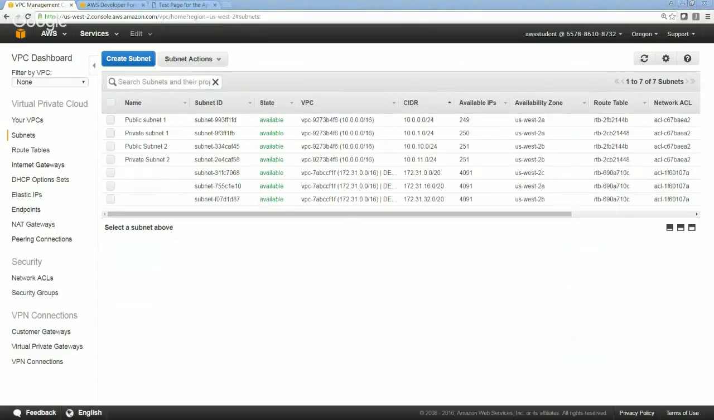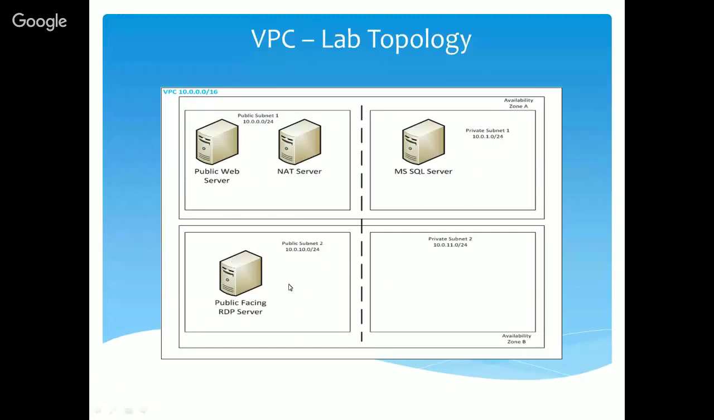Now let's go ahead and launch the Windows server that we'll use as a public facing RDP, and then we'll go ahead and tighten the security for the server.